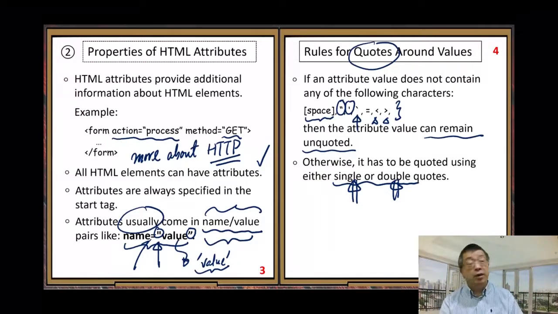Either way, but you need to put quotes around your values to make it more robust. That's the good programming practice way. All right, so let's continue.